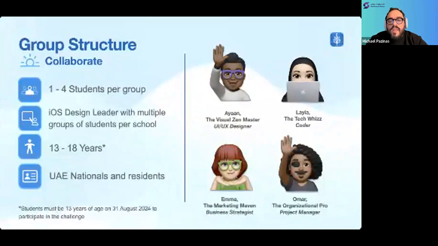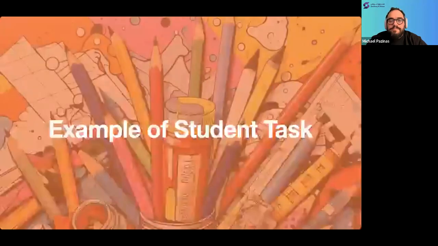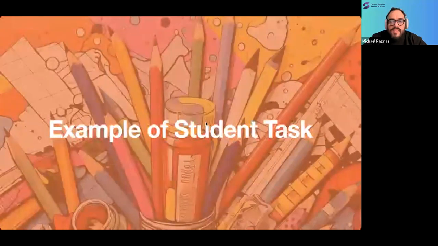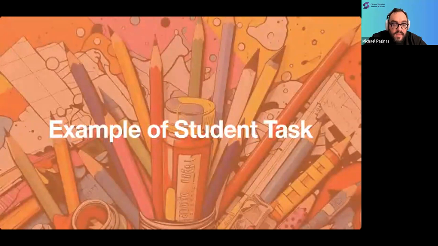So 13 by the end of August, 31st of August, 2024, open to every single student in the country aged between 13 and 18 years old. Now, I want to show you an example of one of the tasks. I'm going to just come off of my computer for a second, and we're going to have a more in-depth session at a later stage.